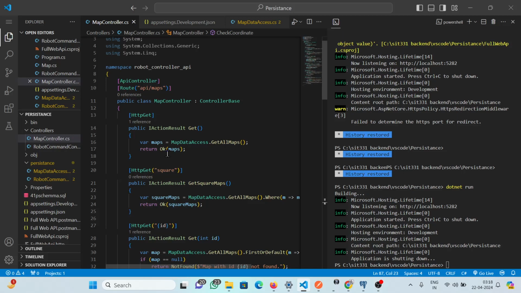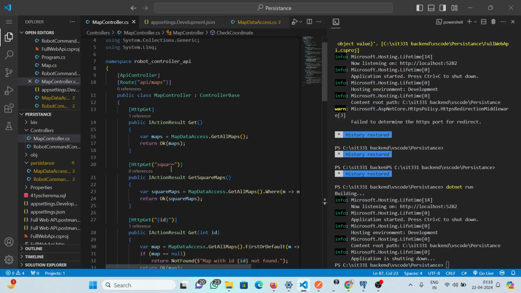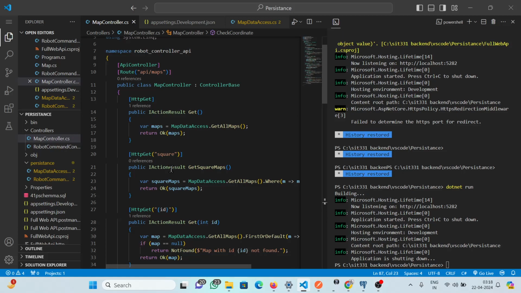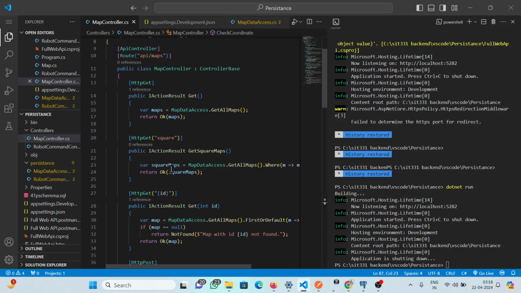Next is HTTP Get square. Defines an HTTP GET endpoint to retrieve square maps. Filters the maps by comparing the number of columns and rows, returning only those where the number of columns equals the number of rows. Returns the filtered square maps as an HTTP response with the status code 200 OK.